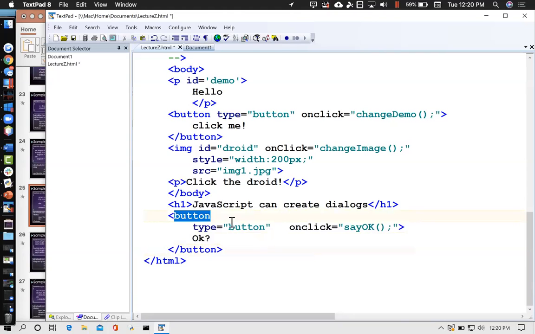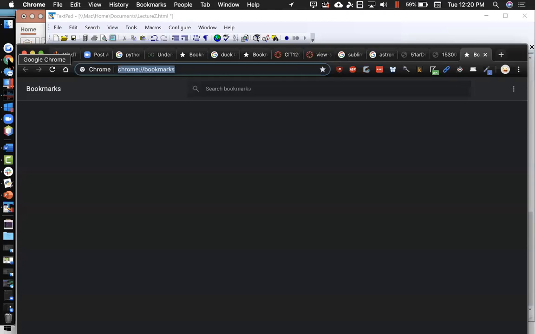So here's our button. What type is it? Button. Well, why do we have to do that? Are there more than one type of buttons? Yeah, I bet there are. Let's go look.